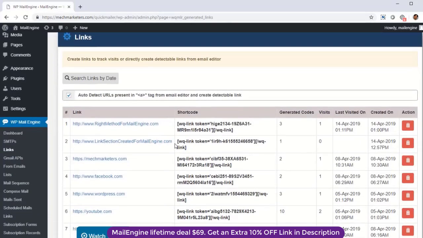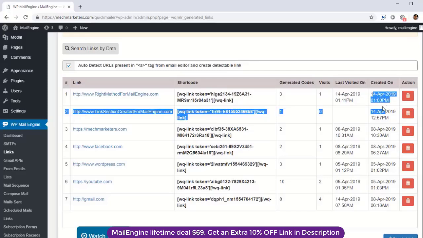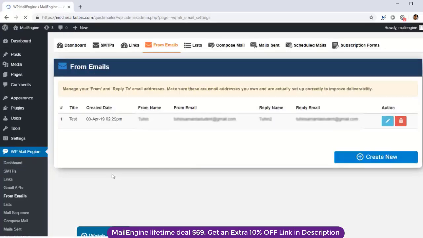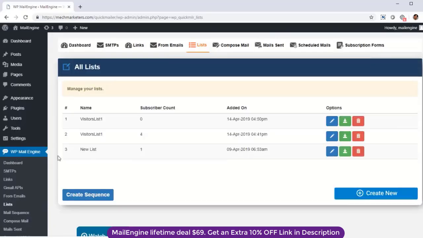Then it really keeps an eye on the links you put in. So you've got all these links here. There's a short code, and it's going to tell you exactly how many people clicked on that link to visit it, what the last visit was, and when the link was created. All of this information is available in the link section. And in the from email section, you can set up your from email. So when you go to Composer, you can select very quickly which from email you're using to send out the email.